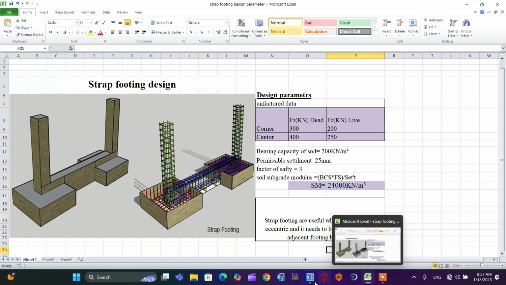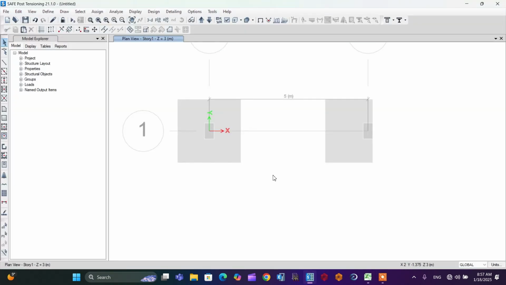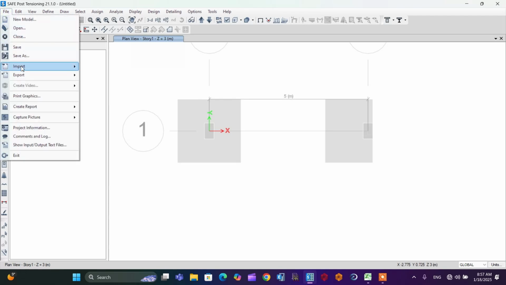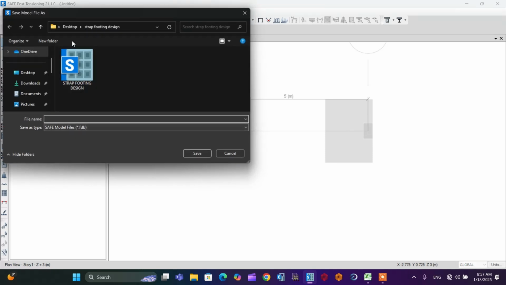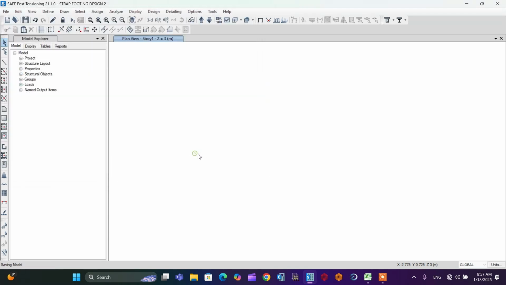So after this, you have to save your modeling. Go to File, Save As. So strap. I have one strap footing design, that is from here model. You have to save your data as strap footing design too. Make it okay. After this, your model is saved like this.